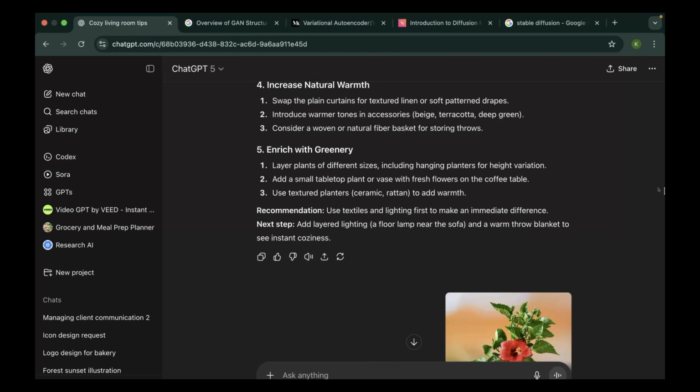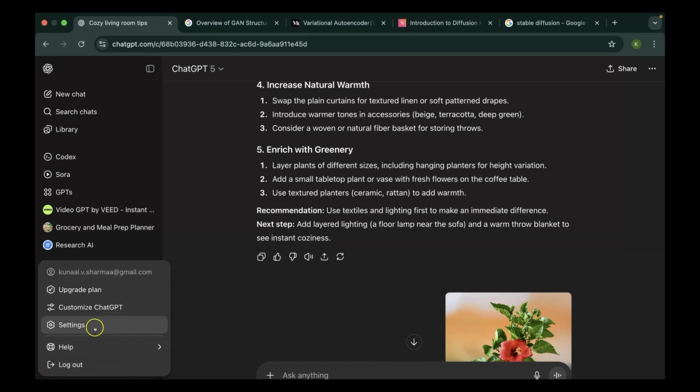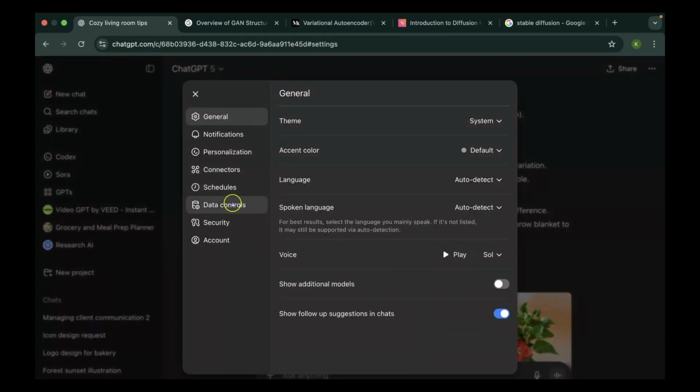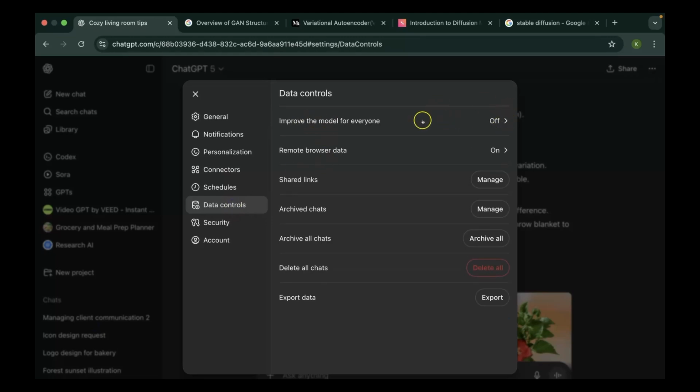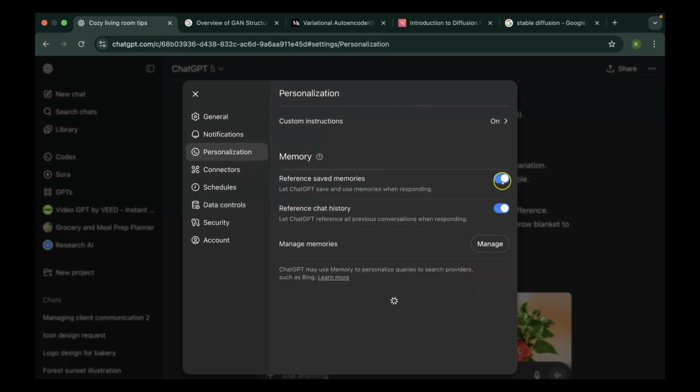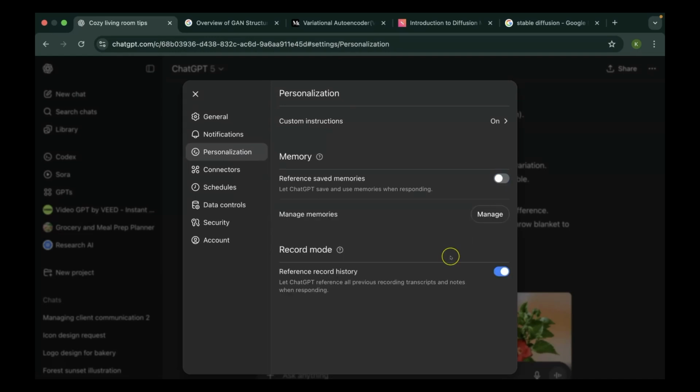So the first thing that you should always do is go to settings, and here you go to data controls and turn this particular thing off. Improve the model for everyone. Now I have turned it off long ago, but yes, this is something that you should keep turned off. And moreover, you can just go to personalization and also turn off reference saved memories if you are very much concerned about your privacy.